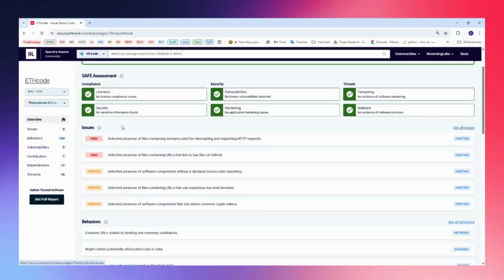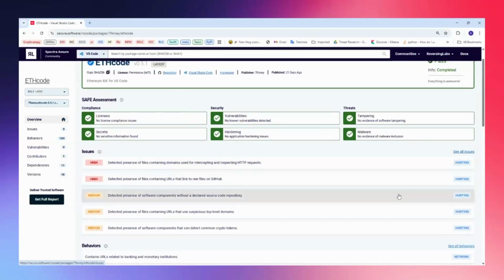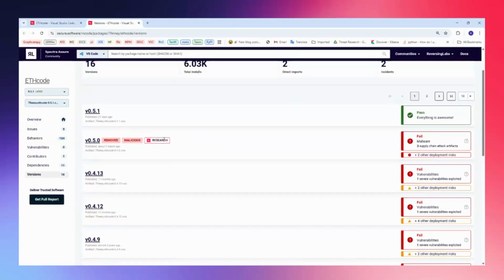Down here you have the top 5 issues related to the extension we are looking at. You can see that this latest version is clean, but it has some threat hunting issues that could be a reason for you to take a detailed look at the version you are planning to use in your project. But you can also see all the latest versions, and in this way you can find out which were malicious or removed from the marketplace.